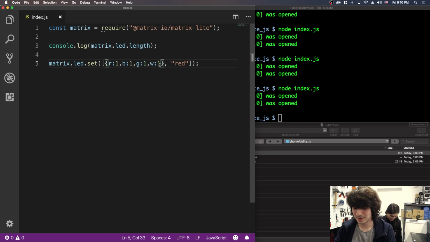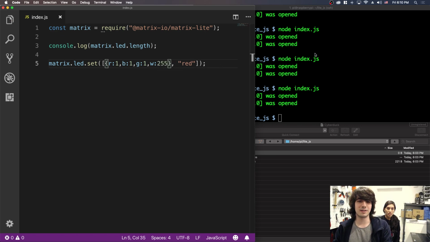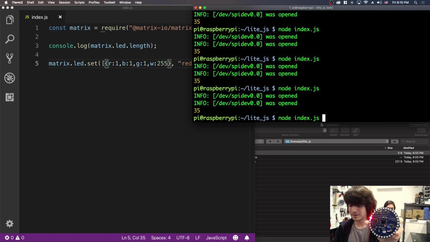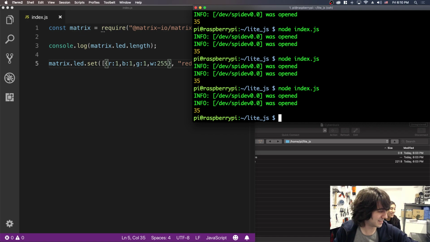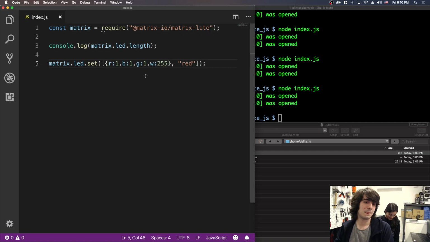If we really want to, we can also make it 255. For the RGB values, it's from 0 to 255. So let me also... There you go. Now the white one just obliterates the red one. Okay, so that pretty much covers the LED and all you need to know there.